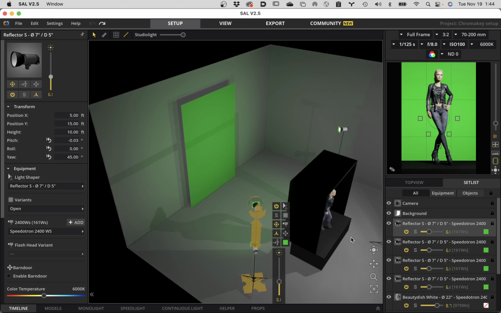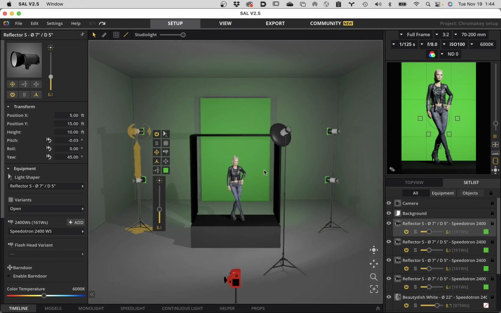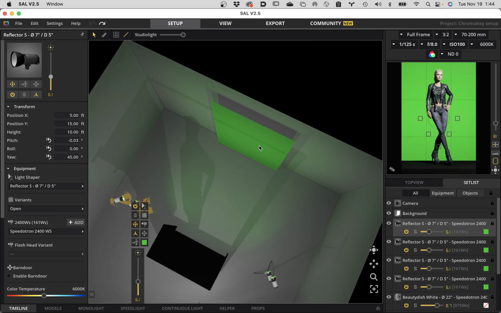Then my challenge with the girl is that I don't want any spill happening around her. That's something that we fight all the time. So in my case right here, you can see there's a great deal of separation between her and this background. You want to get as much separation as you possibly can. So the way I do that is, hang on one second.